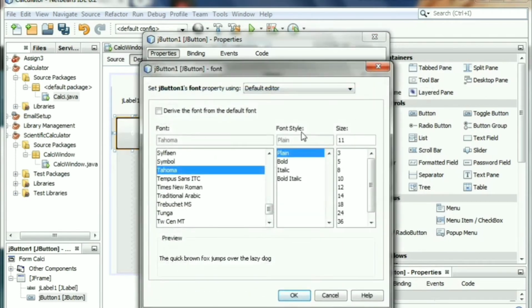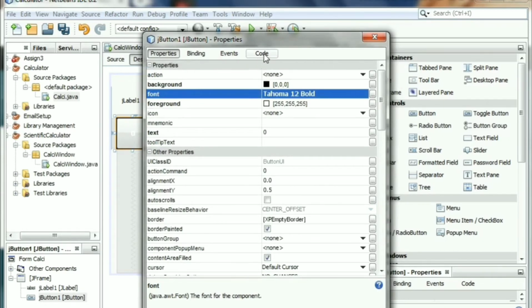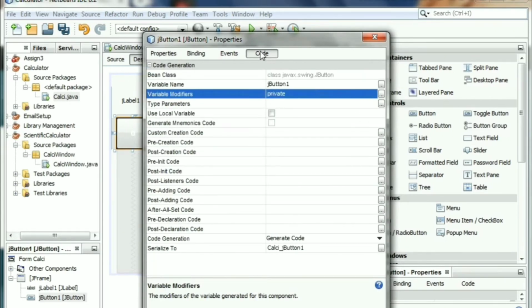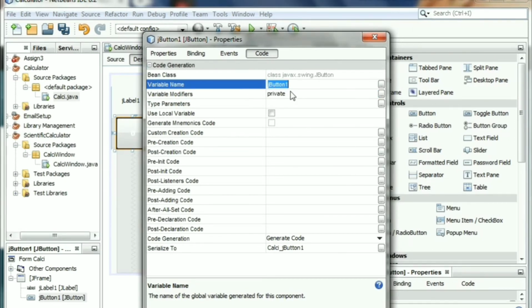And let's say you want to change the font. You can do that. Maybe make it bold, change the size to 12 and so on. You can have a preview of how this thing will look. This being done, one important thing I want you all to do is, for each button, go to code out here, and change the variable name. In that way, you can access each function or each button using its name. Otherwise, you'll have jButton1, jButton32 and so on, which is really confusing. So I'm going to name it, let's say, B0, so button 0. Similarly, you can name plus, minus, and so on. That's all you need to do.